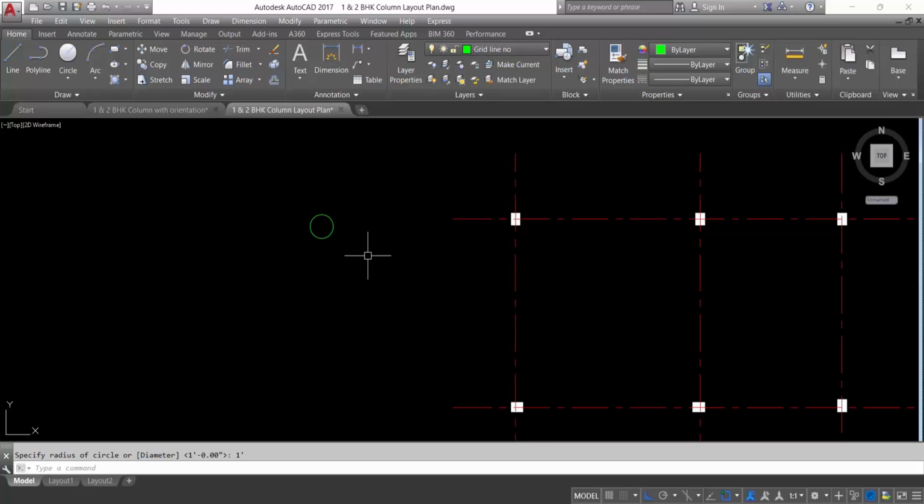So DT, enter. Justify, you can type J or you can simply select J for justify. We need the text in middle of the circle. So for that select middle or you can type M. Now click on midpoint here on the center and press double enter. Sorry, keep height 1 feet and press double enter. Now you have to write the number A.